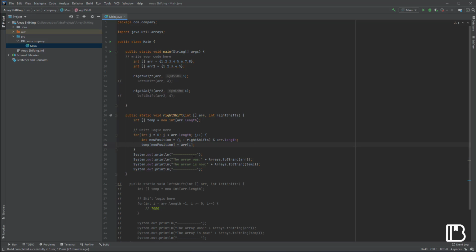So if we were successful, if this is what we were actually supposed to do, we should run this and see our result. So let's see what we get here.